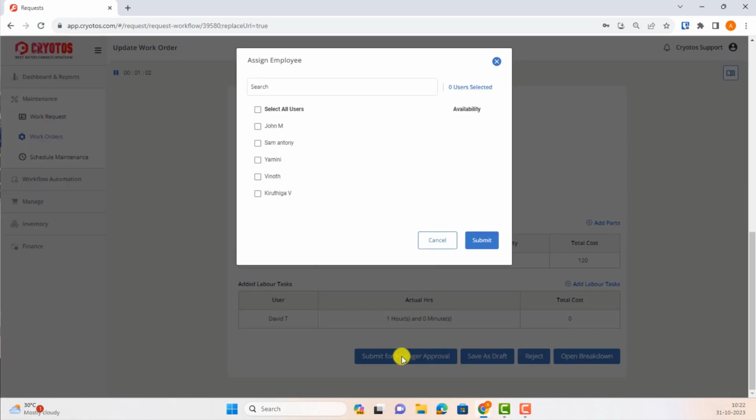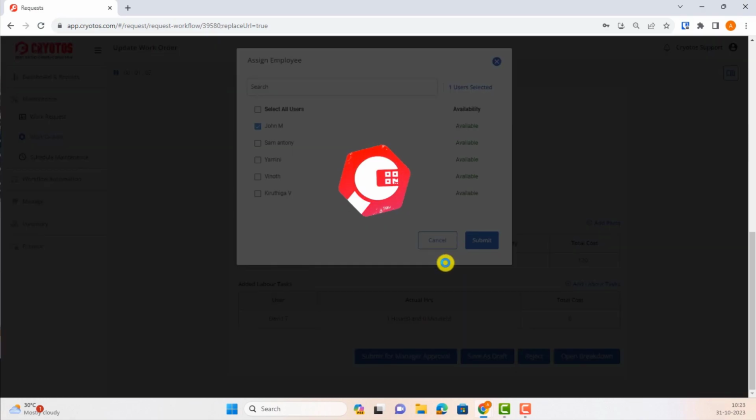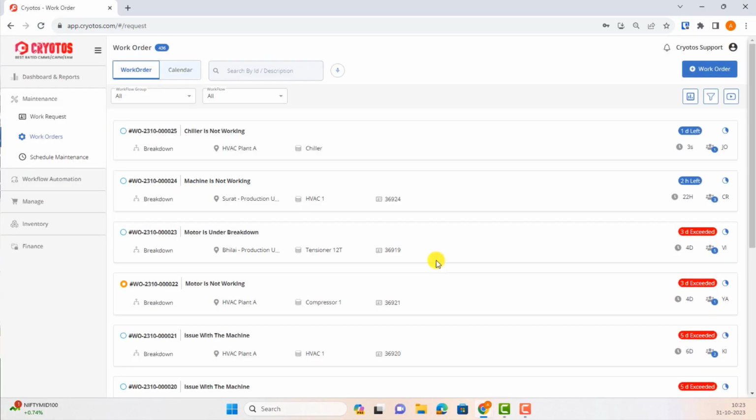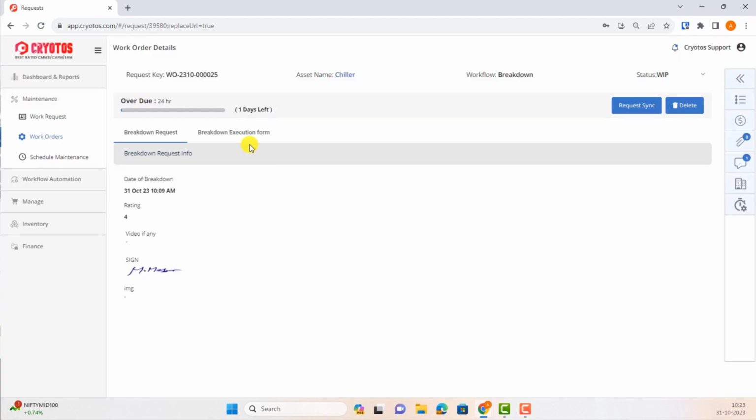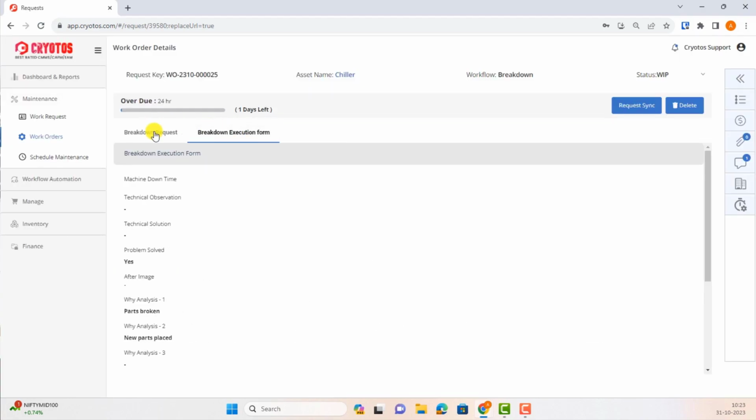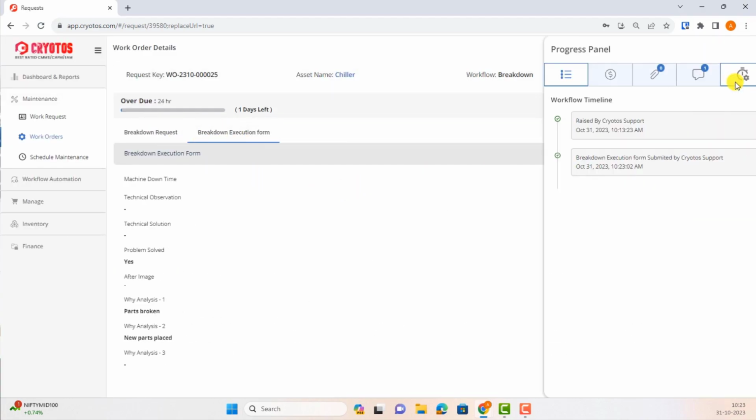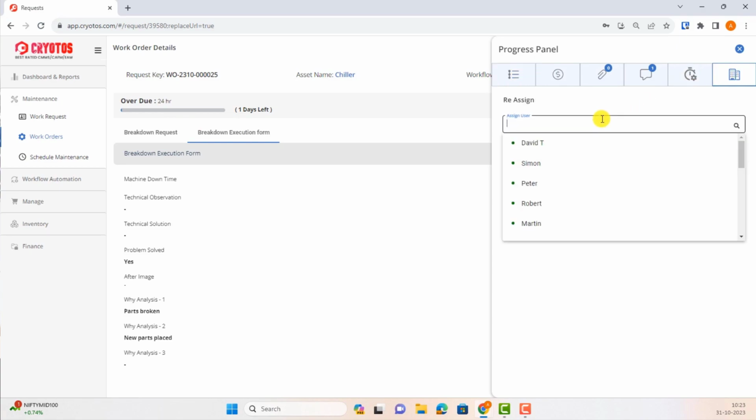So submit for manager approval. So here you can submit it for a particular manager to approve it. So once it is submitted for manager approval, the manager could see the previous forms. So here we can reassign to close the work order.